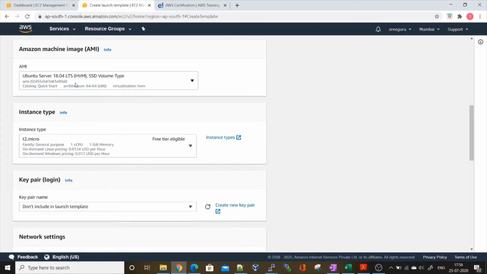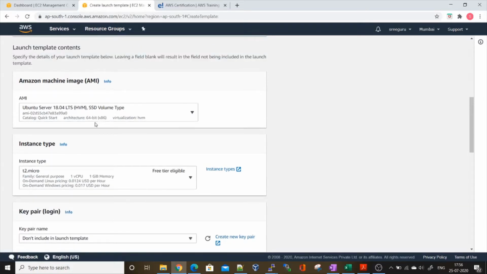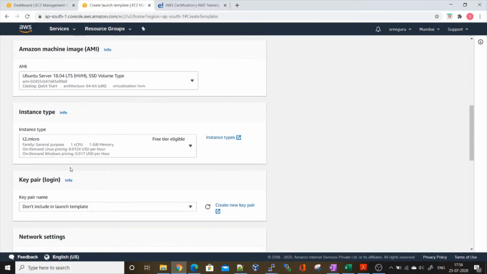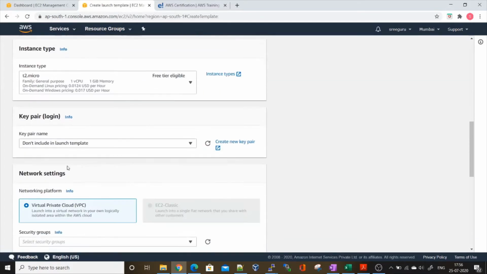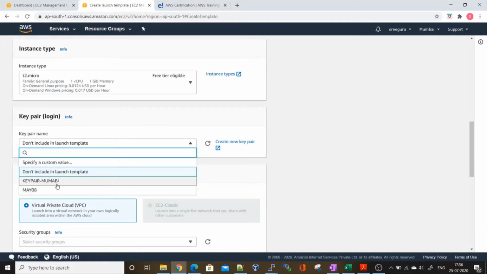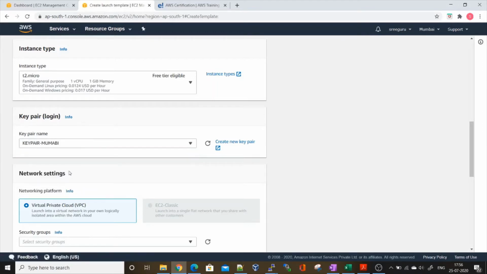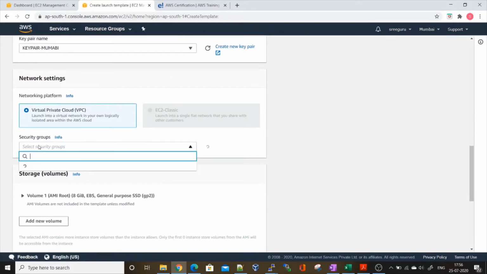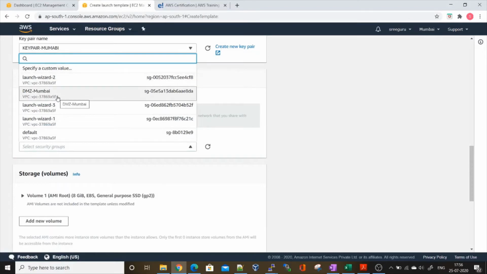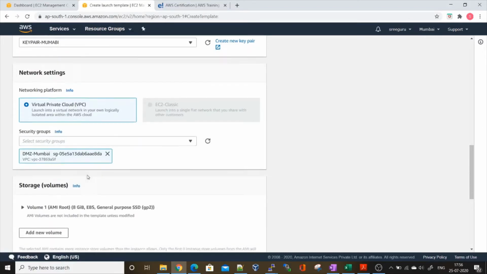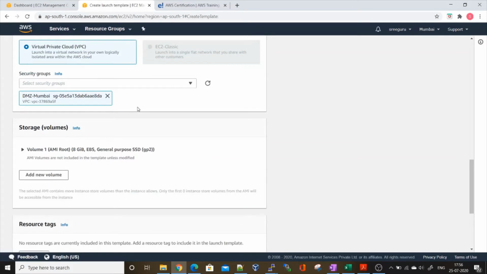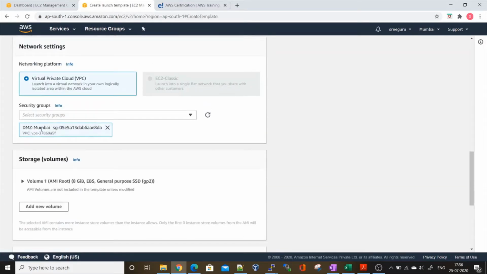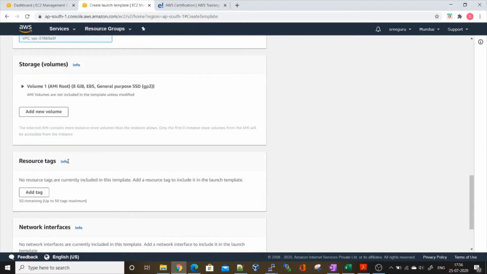So based on the template or the image we are selecting, we can get the instance type as well, right? You have an option to choose the key pair. Suppose I'm right now in the Mumbai region, so I must have some key pair in Mumbai, so I'm choosing the existing key pair name. Virtual private cloud, I'm just leaving as it is. Security group, I have something called DMZ Mumbai, which is basically SSH and port 80 for HTTP. That's a security group which I defined here. I have selected that.